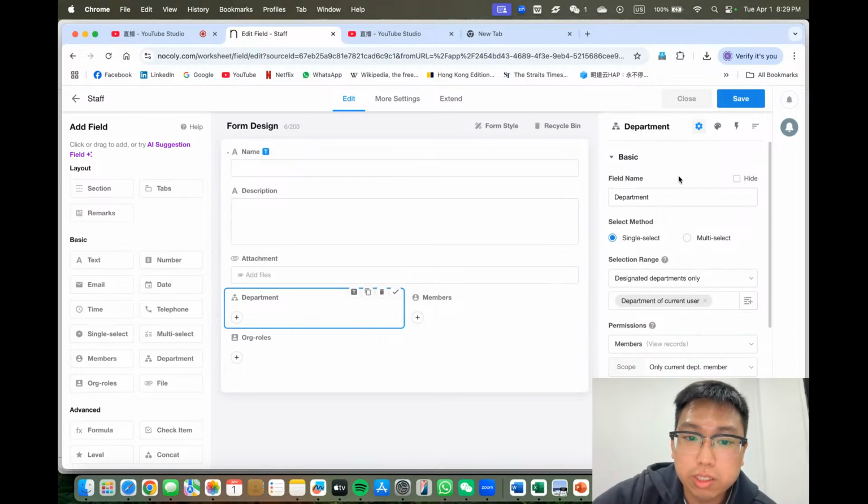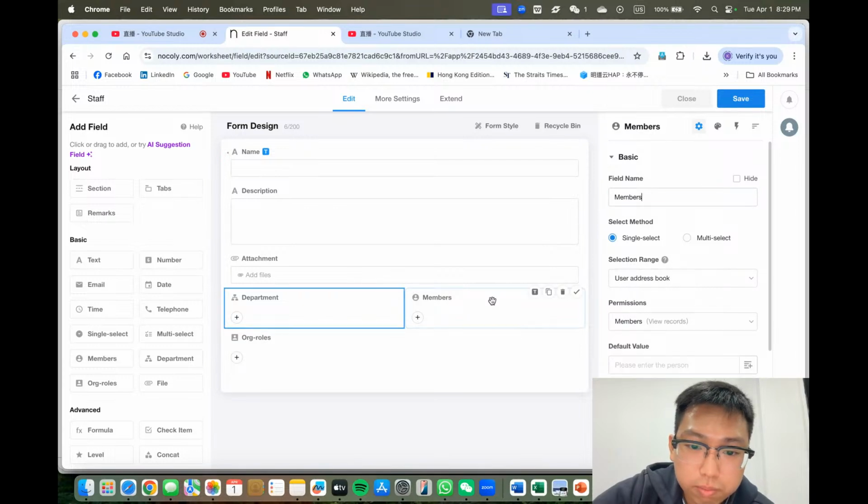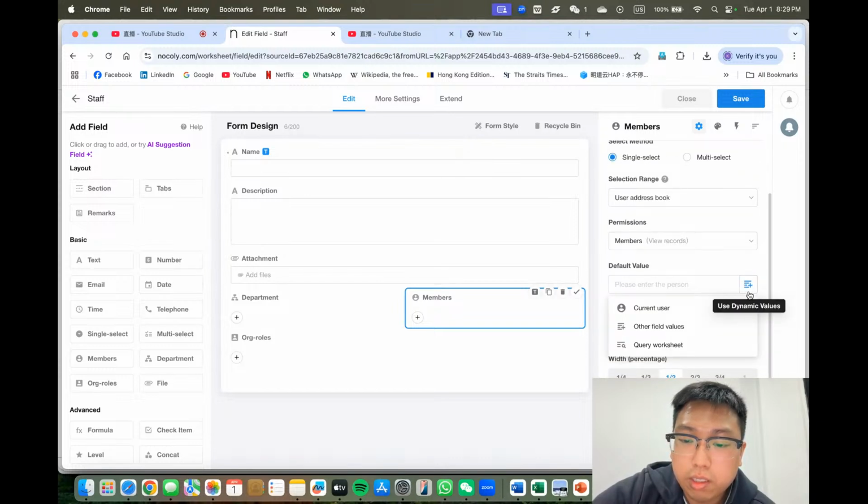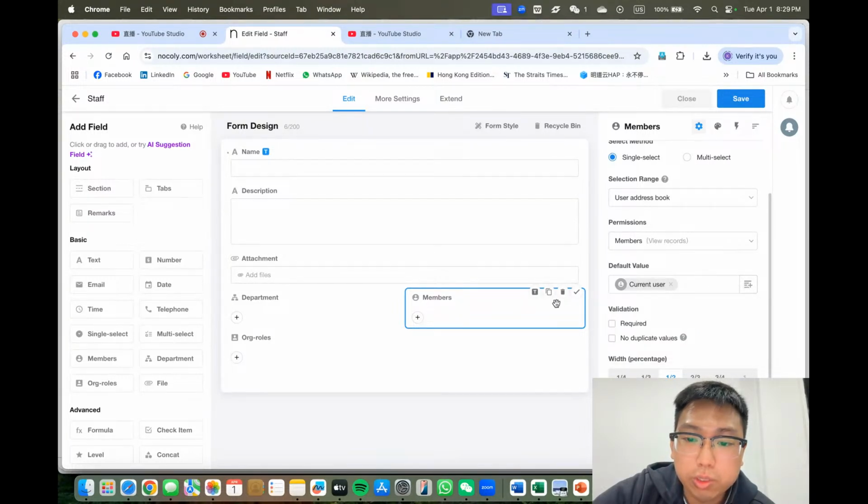So the current user is me. By the time I open this worksheet, I immediately can only select the department of my current selection. And then the members part is also the same. I want to only be able to select the current user, meaning that I want it to be only the current user that is able to be selected in the application form for the staff.